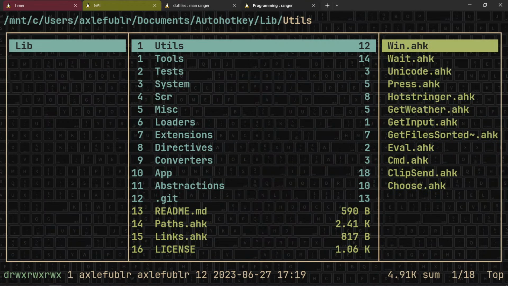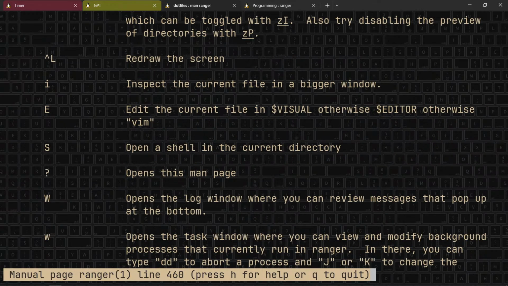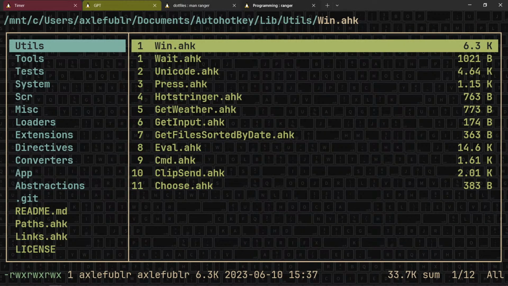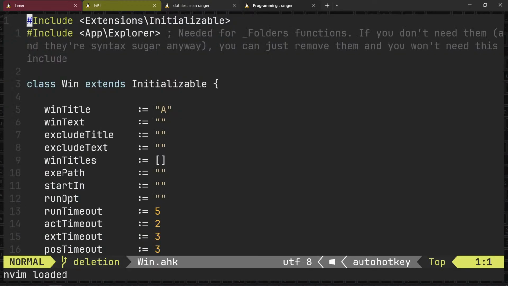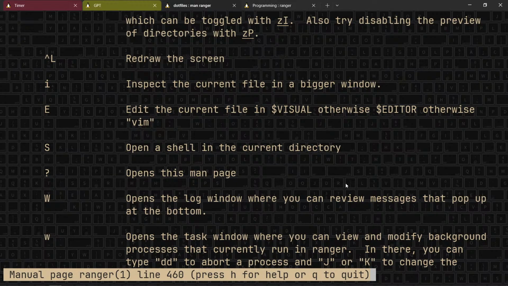It also has redraw the screen, which is different from restart everything. I wonder when that is useful, like really useful. Inspect the current file in a bigger window. Edit the current file in Visual, otherwise Editor, otherwise Vim. E, capital E. Well, it already does that when I press L, so it's just unnecessary.